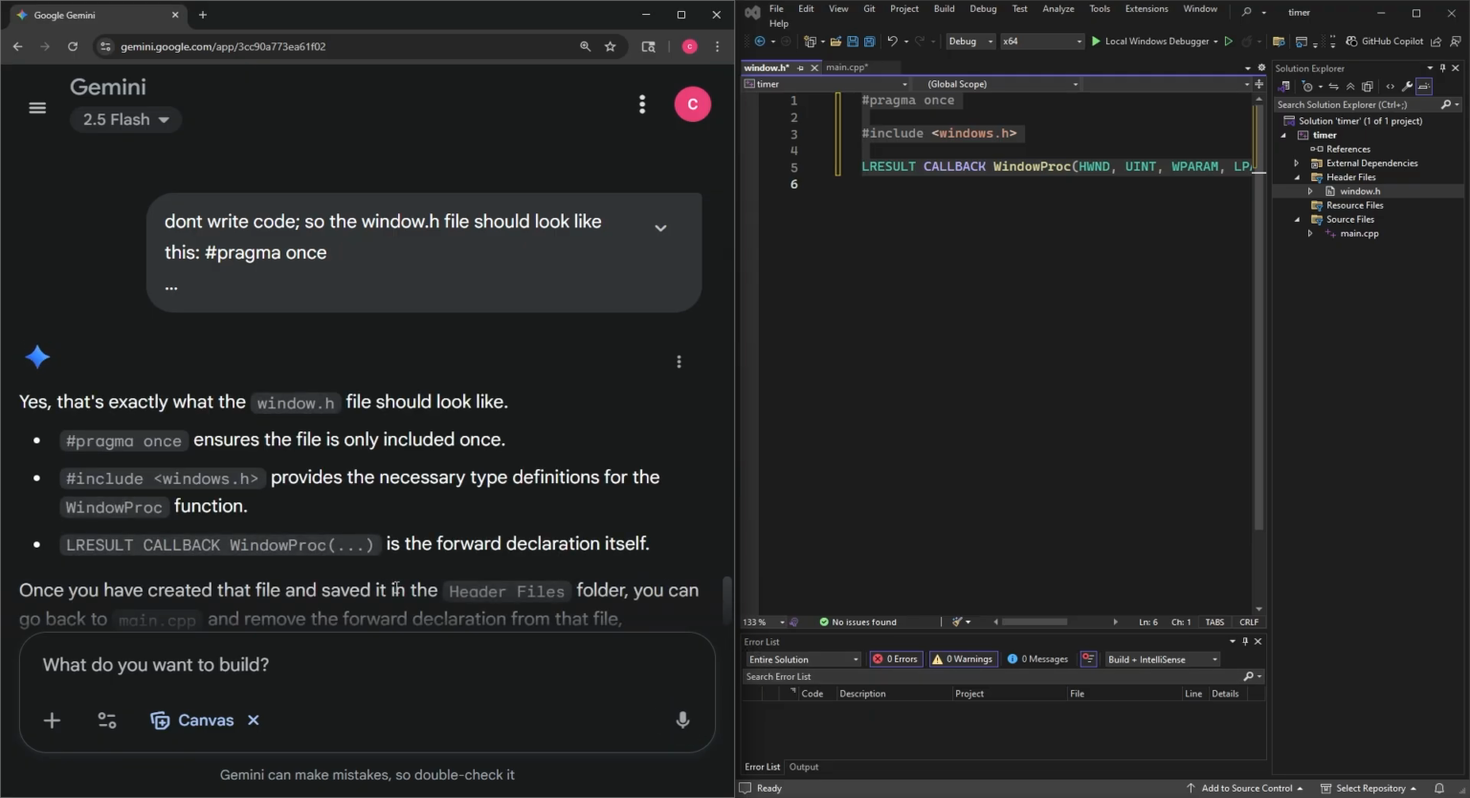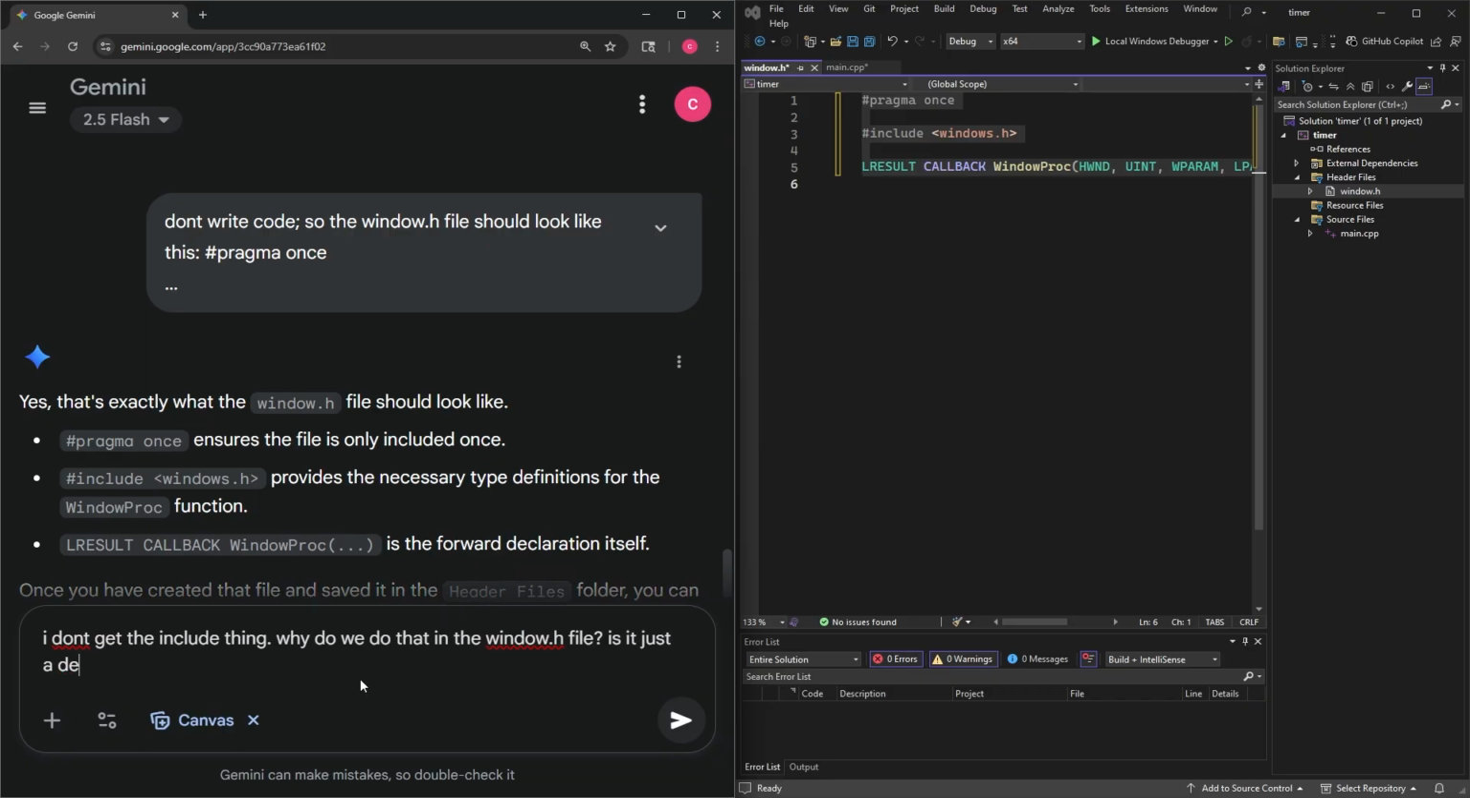All right. Provides the necessary type definition for the window proc function. I don't get the include thing. Why do we do that in the window.h file? Is it just a declaration for when we include it in the main?